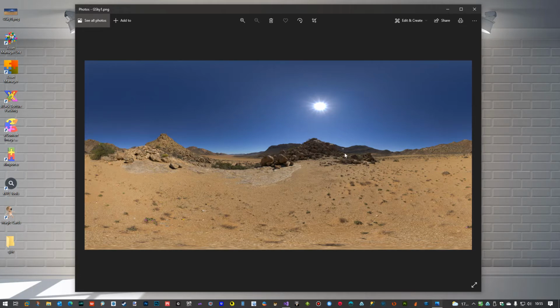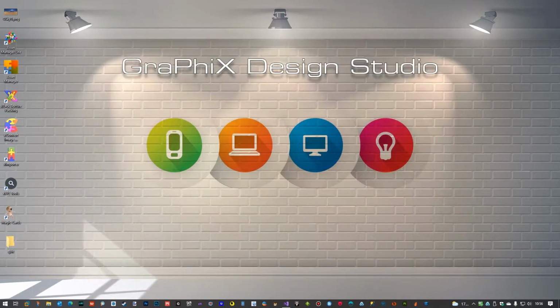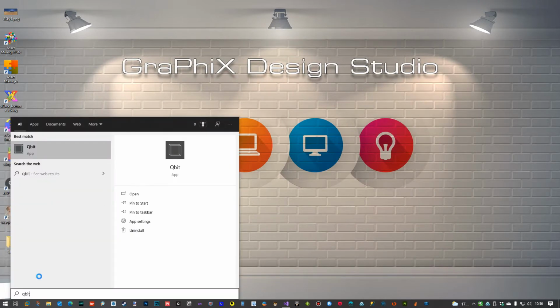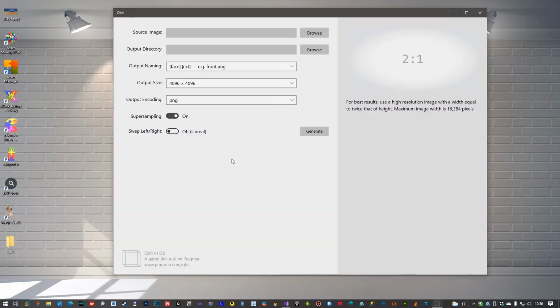The only problem is they're in HDR format, and you need a paint application, GIMP, Paint.net, Photoshop to convert them to a high quality PNG, which I have done with this one. You also need a utility called Qubit. Qubit you can get from pragma.com. Basically, it'll take a 2:1 image and create your 6 skybox images.